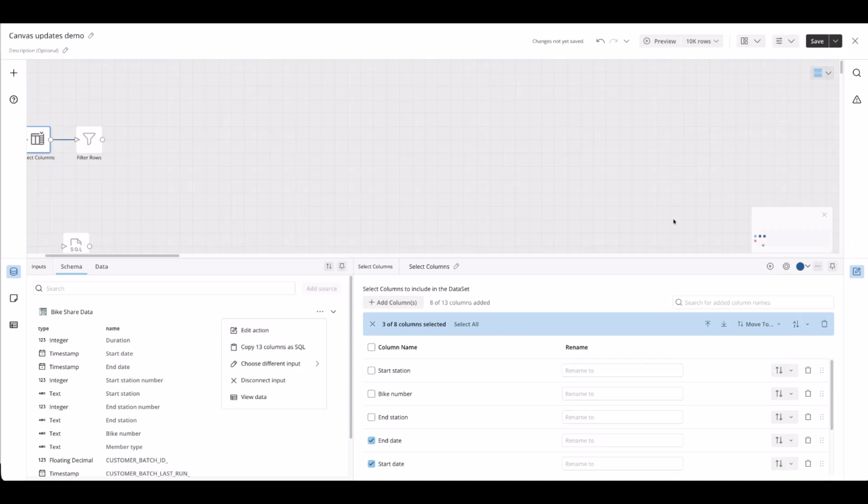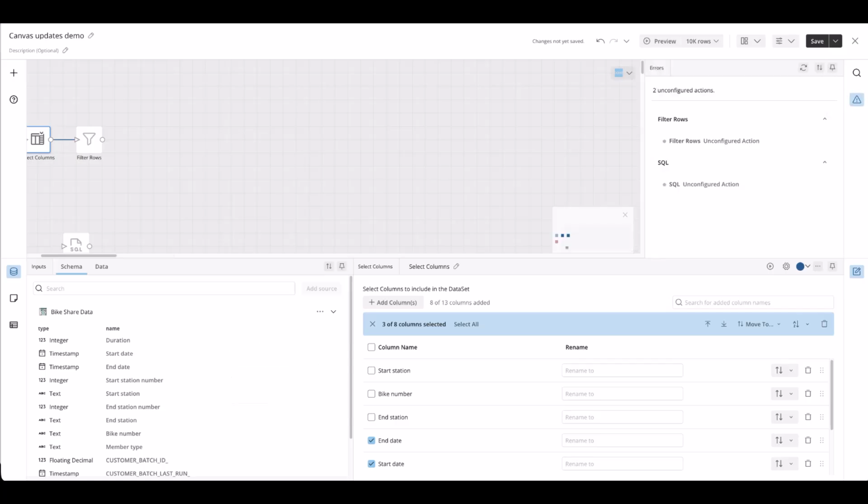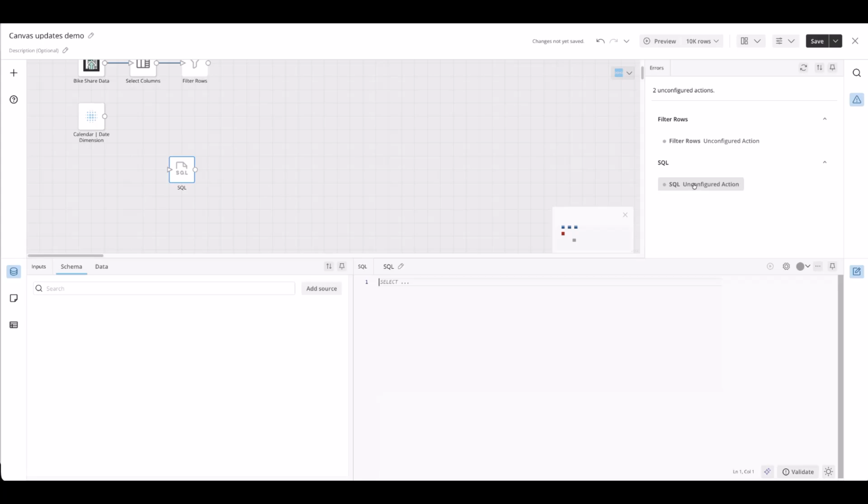The second thing I want to show you is the errors panel. So with a large data flow, it can be really tricky to pinpoint where you have an issue. The errors panel surfaces all errors as well as unconfigured actions in your data flow, and it gives you a quick way to click and be taken right to the location of the errors so that you can resolve it.